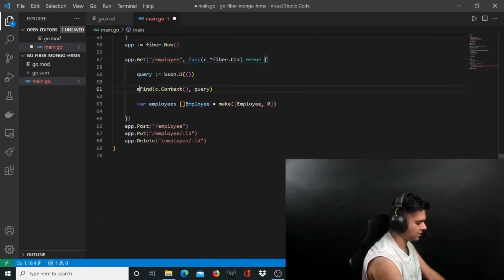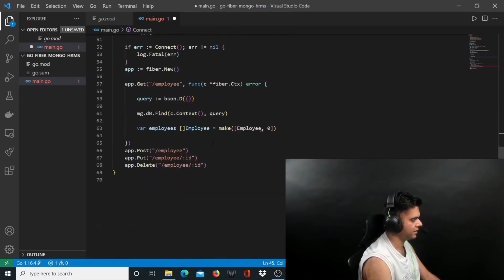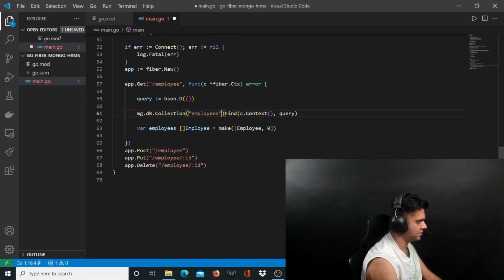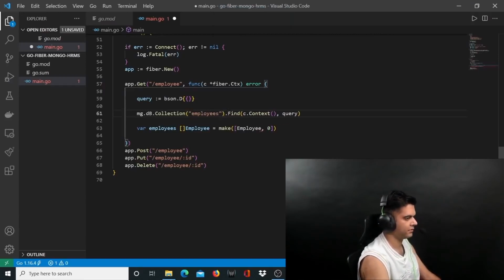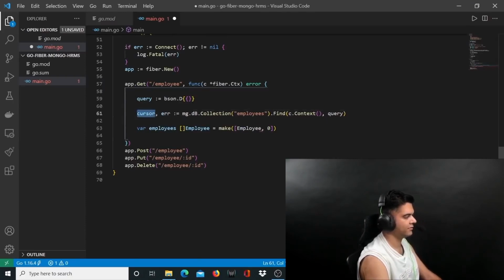That means you'll go to the instance mg dot, and you'll get the database inside mg. You've already defined the variable for this database, so it's already set. And dot, you want to get the collection. So it's capital C, and everything else is small. The collection is employees, and you'll say dot find, and you'll pass the query. What you get back is usually the cursor, which will have all the employee records, or you'll get back the error.